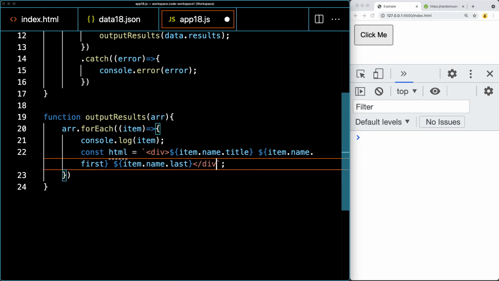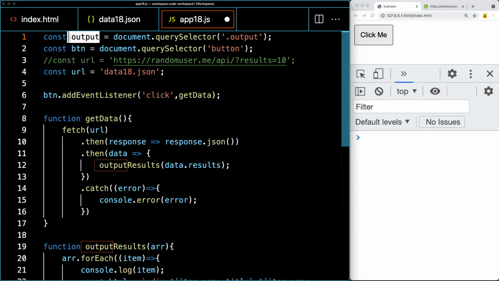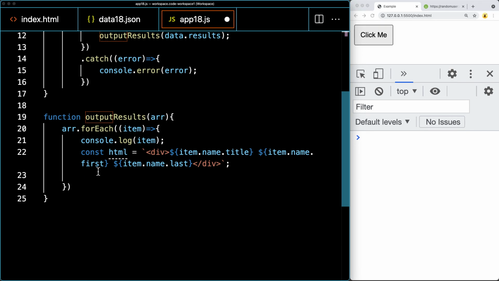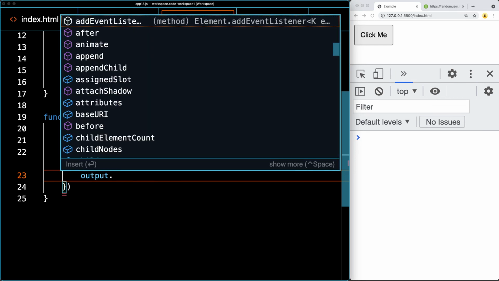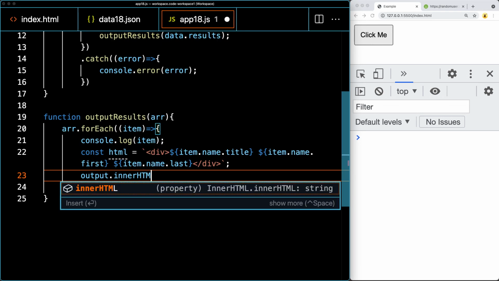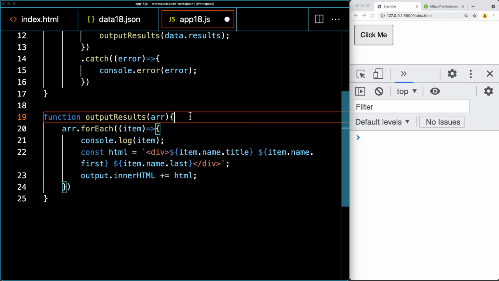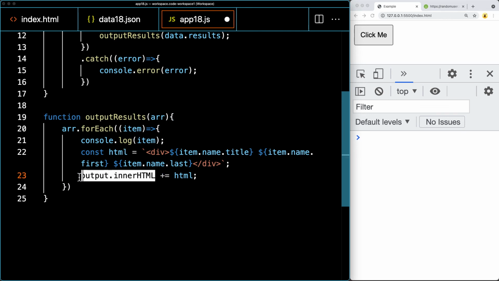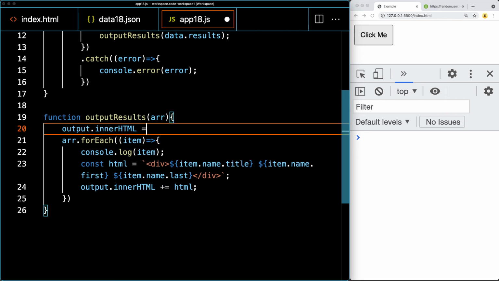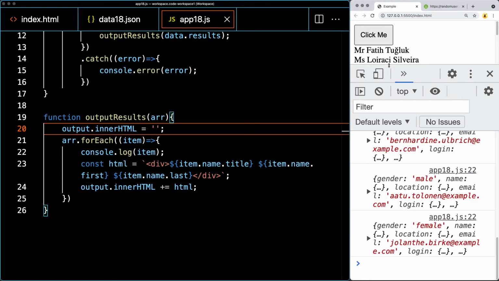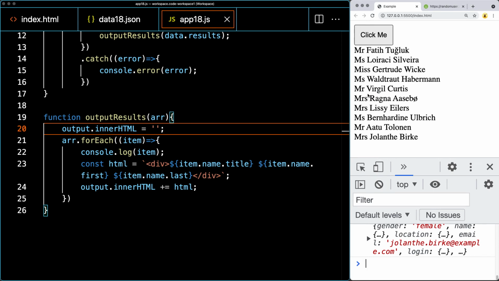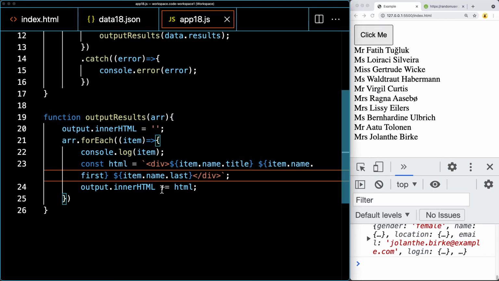Let's wrap it within a div and select that output element, and we'll output the inner HTML, and adding to the current inner HTML will add the HTML object. And that also means that we should clear out before we, so just clear out any existing content. So that allows us to list out some of the results from that data object.